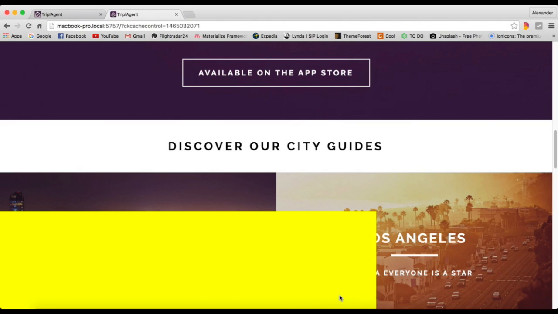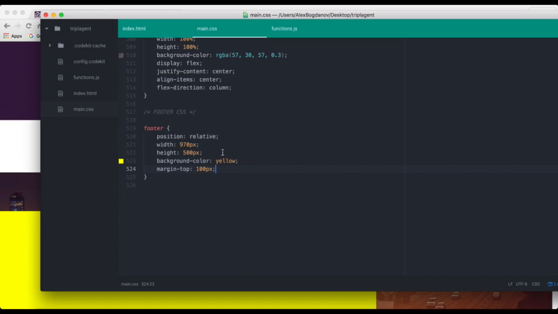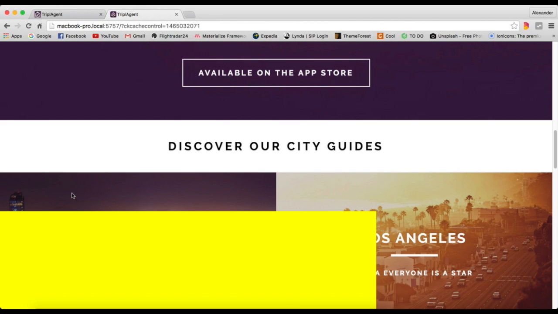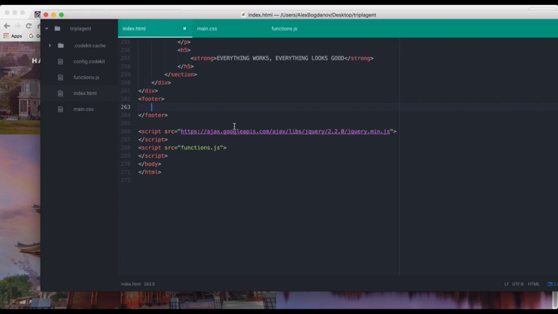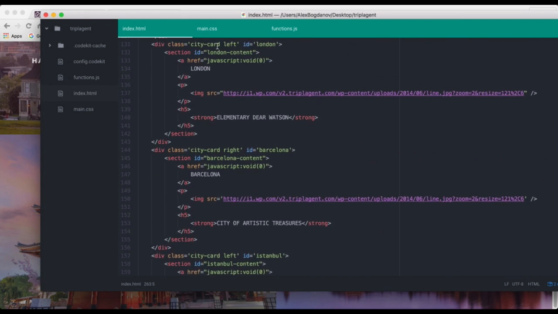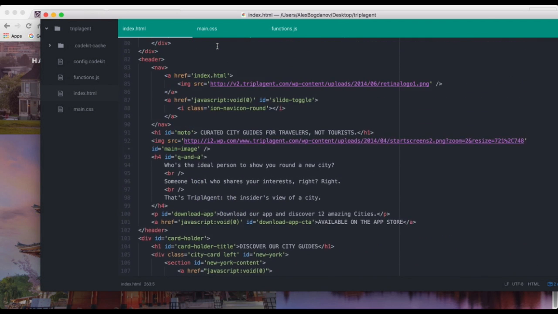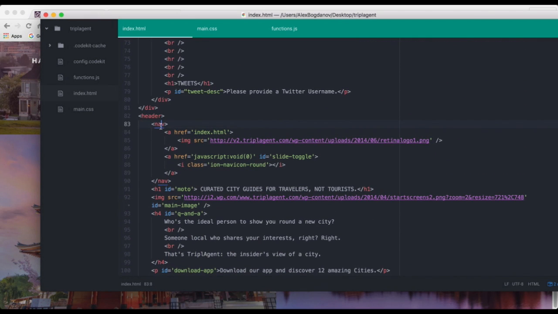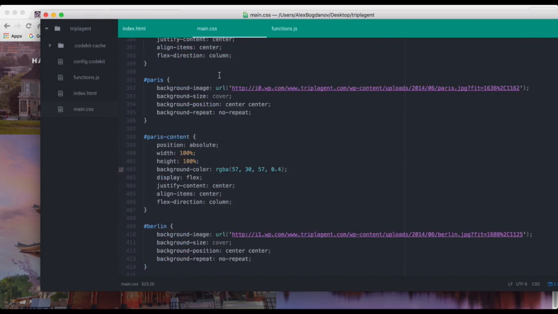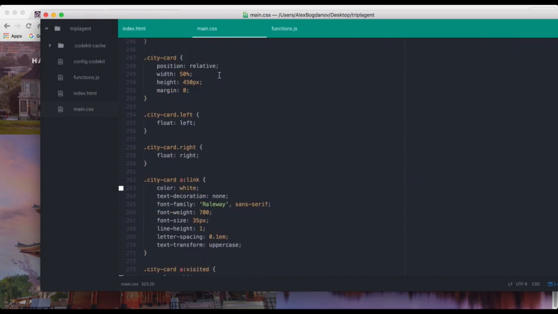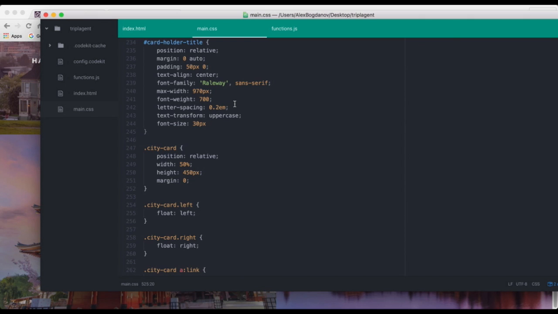So basically, we're giving this a position of relative, and if this wrapper has position absolute, it's gonna happen. So yeah, I think this tutorial might be a little bit longer than I expected. Okay, wait, hold on. Card holder. So let's go to a card holder and see what the hell is going on.